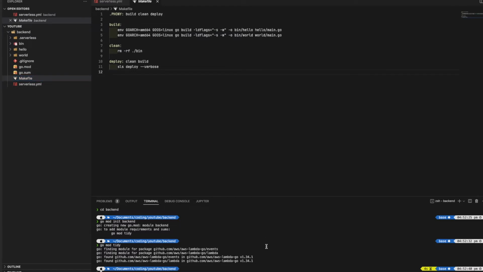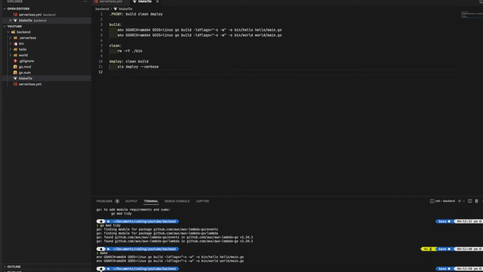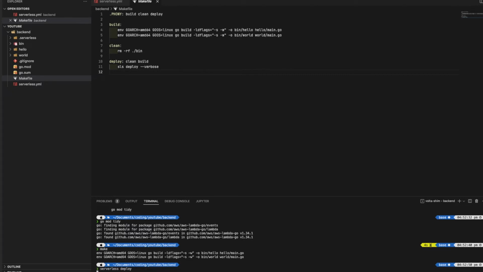We will now run the makefile, which helps to build the Go dependencies and packages. Next, using the serverless CLI, you can proceed to deploy the entire infrastructure onto AWS.